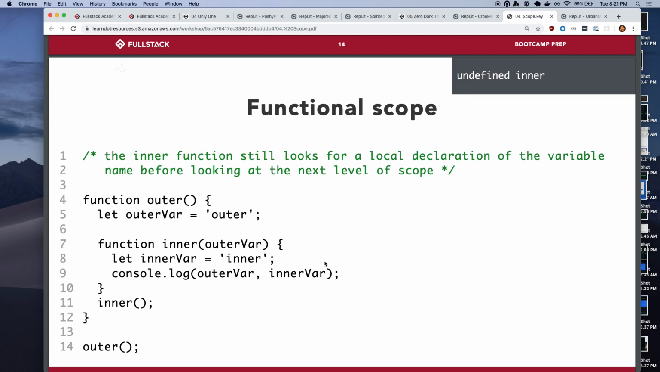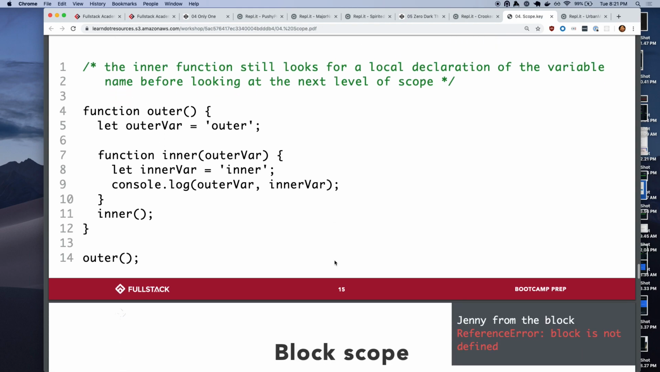Cool. And if I'm on line 11 and I try to console log innerVar from just outside of the function, it's going to error. I can't access from this outer function into here. Anything that I define in here is only accessible to this function or any nested function, but not from the outside. For now. There's a way to get around that.